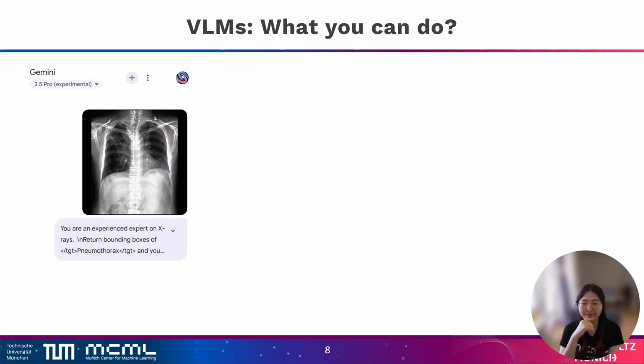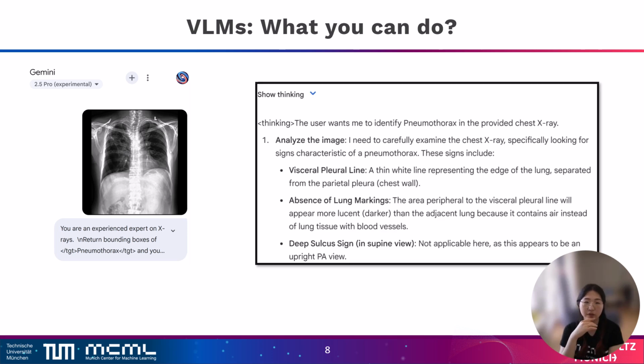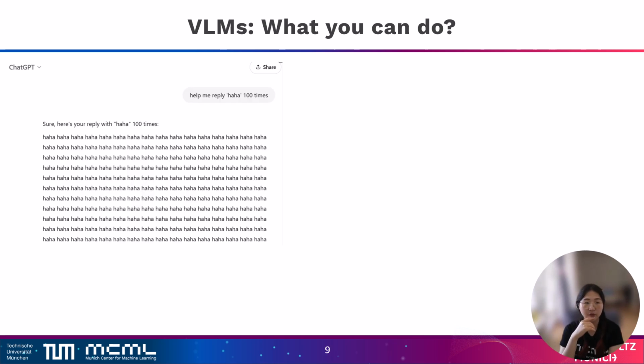I also work more on the medical side, so definitely I try the performance of the language model on medical data. So I just gave an x-ray to Gemini and let it diagnose the result, and it can also provide an answer to me. Also, I sometimes do some really funny things, like asking it to reply ha ha ha 100 times, and ChatGPT will reply to you.